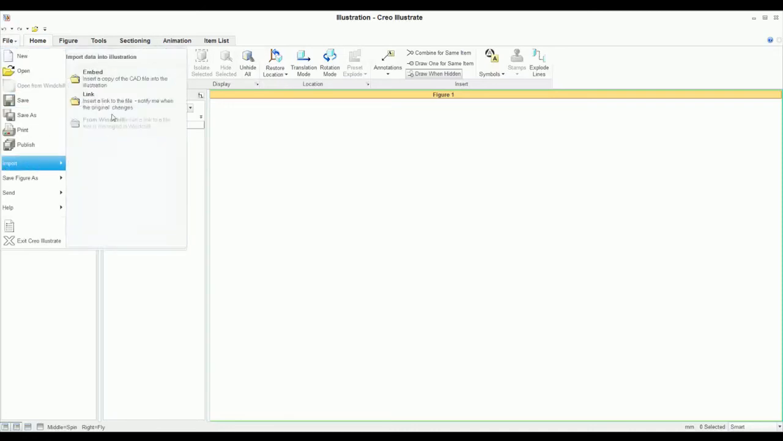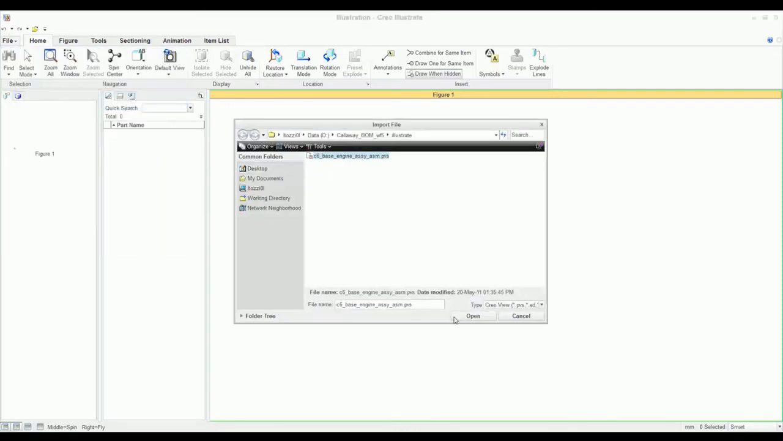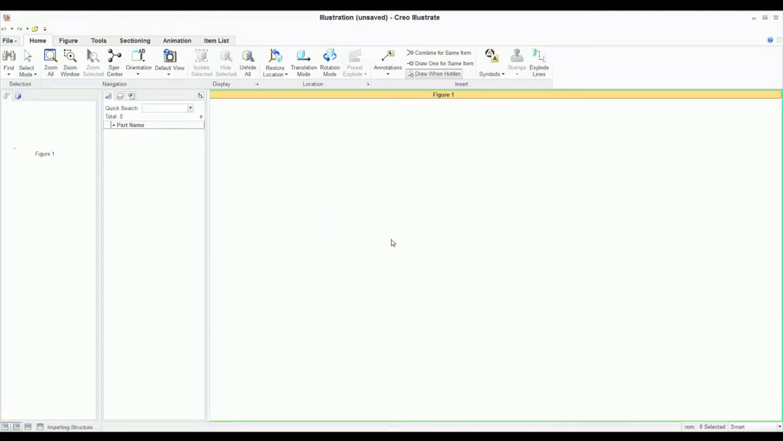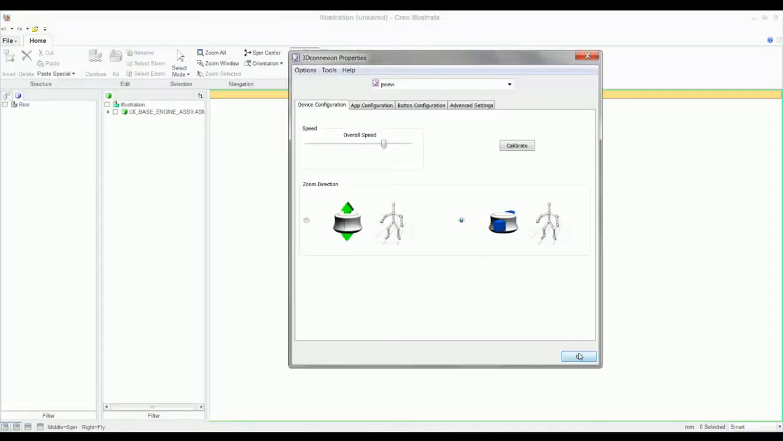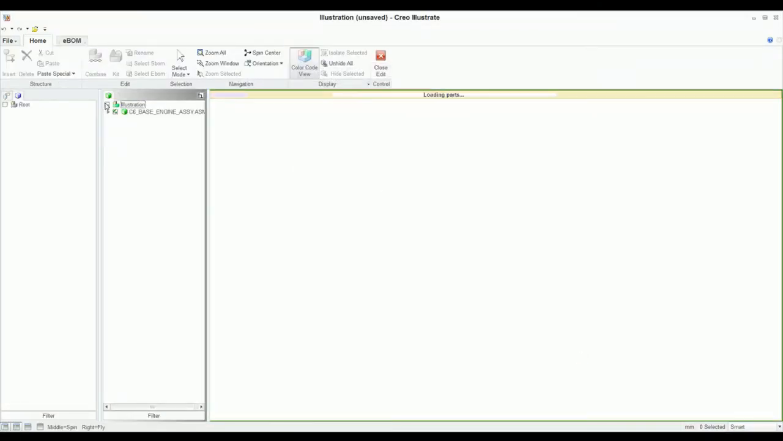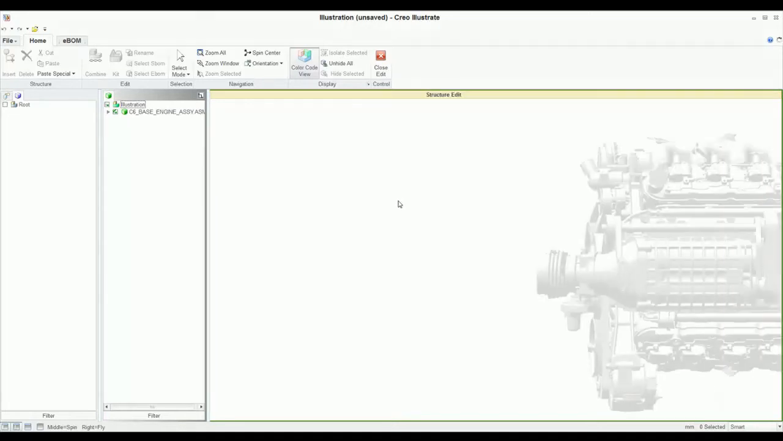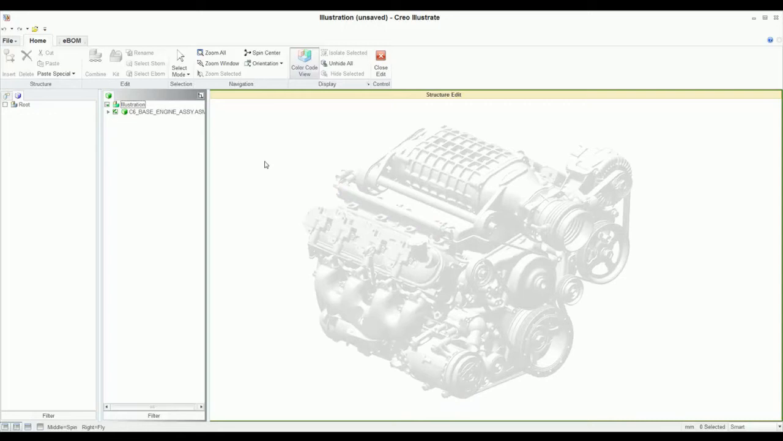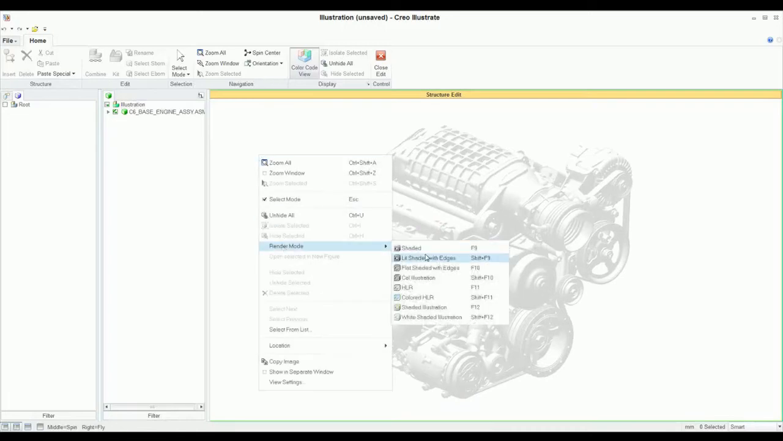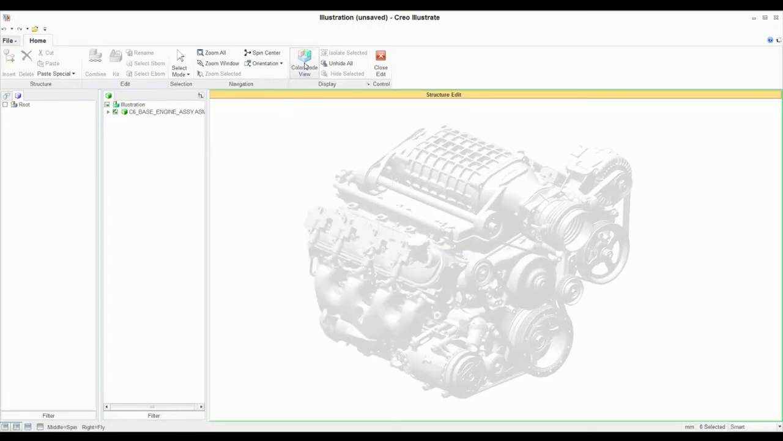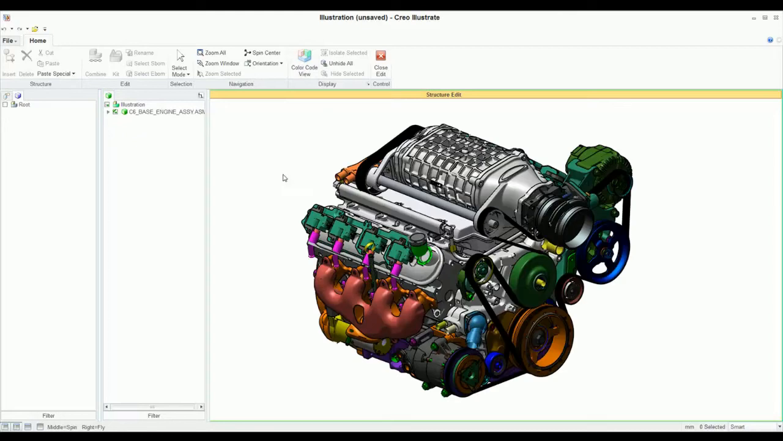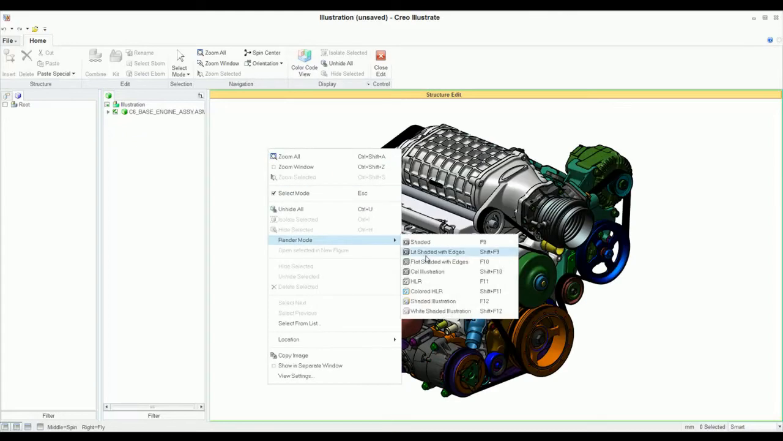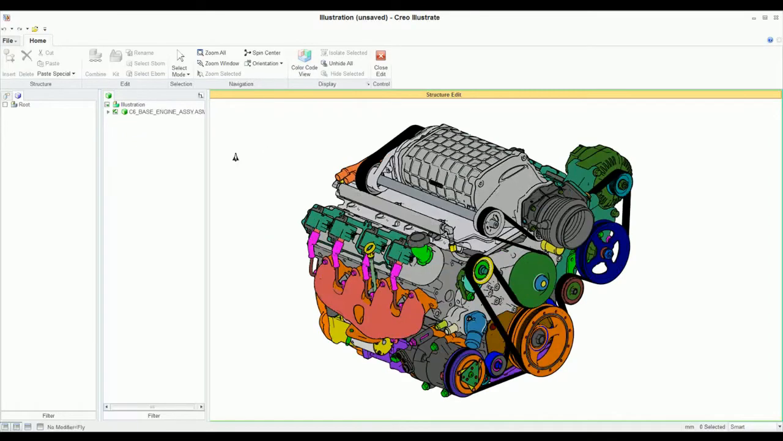The first thing we're going to do is open up a Creo file. A friendly configuration window pops up, but we'll leave it as it is. If we go ahead and check the illustration, you'll notice how quickly the assembly becomes available. Creo Illustrate performs extremely well with large assemblies, which is key when dealing with assemblies that may have thousands and thousands of components.